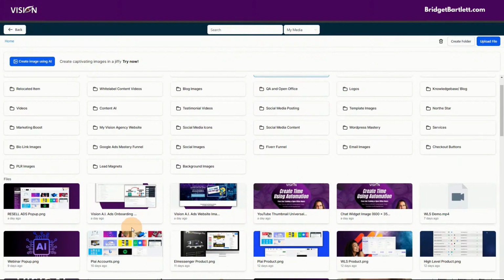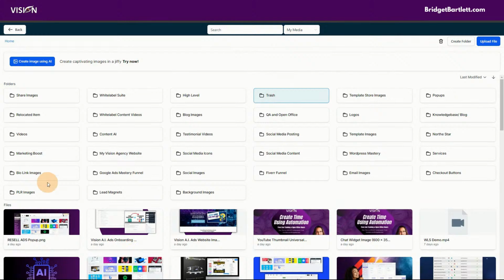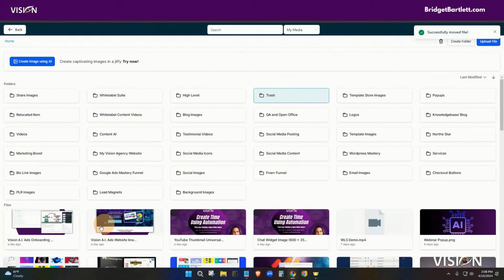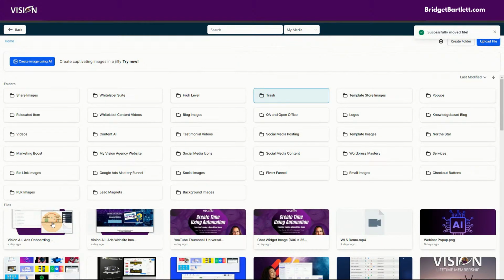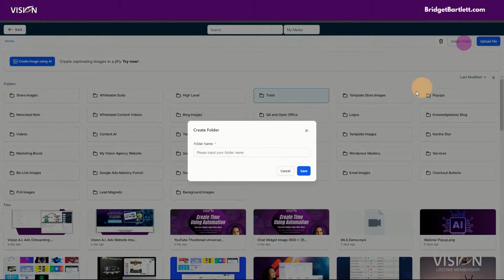So let's just start here. All right. So we have resell ads and this is a pop-up. Okay. So I want to move this to my pop-ups folder. All right. Now here, Vision AI ads onboarding. I don't have an image for that. Maybe I want to create a folder. So I'm just going to say onboarding images.